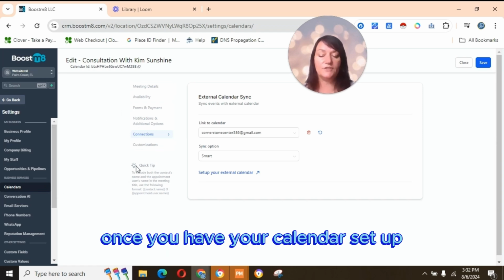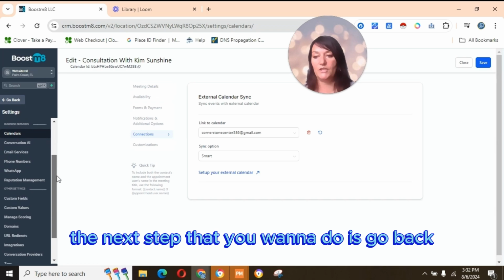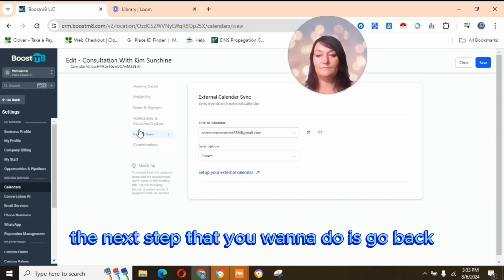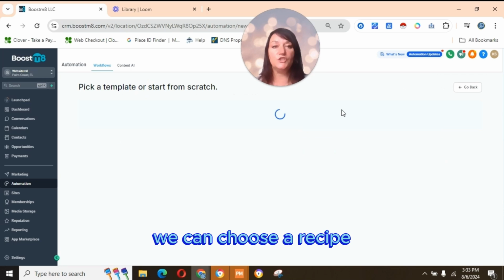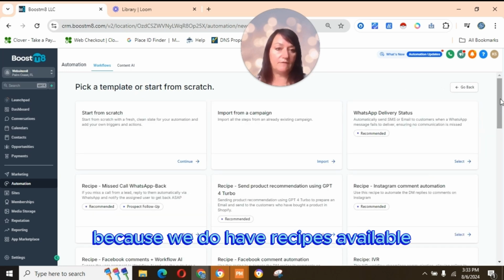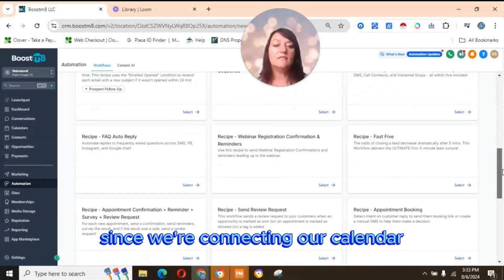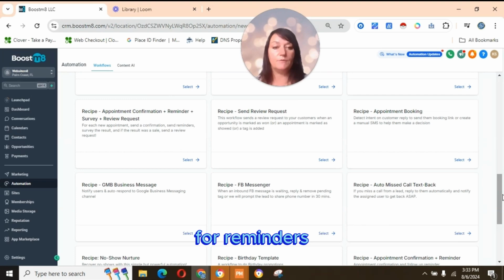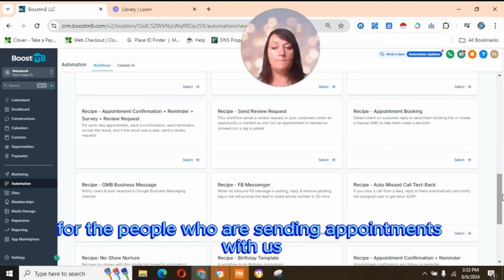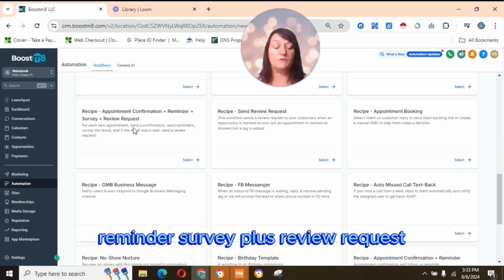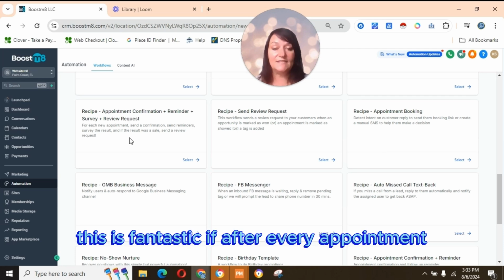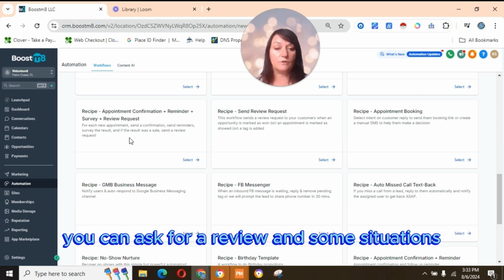Once you have your calendar set up, the next step is to go back, click on automation, and create a workflow. We can choose a recipe because we do have recipes available. Since we're connecting our calendar for reminders for the people who are setting appointments with us, we want appointment confirmations, reminder, survey, plus review request. This is fantastic if after every appointment, you can ask for a review.